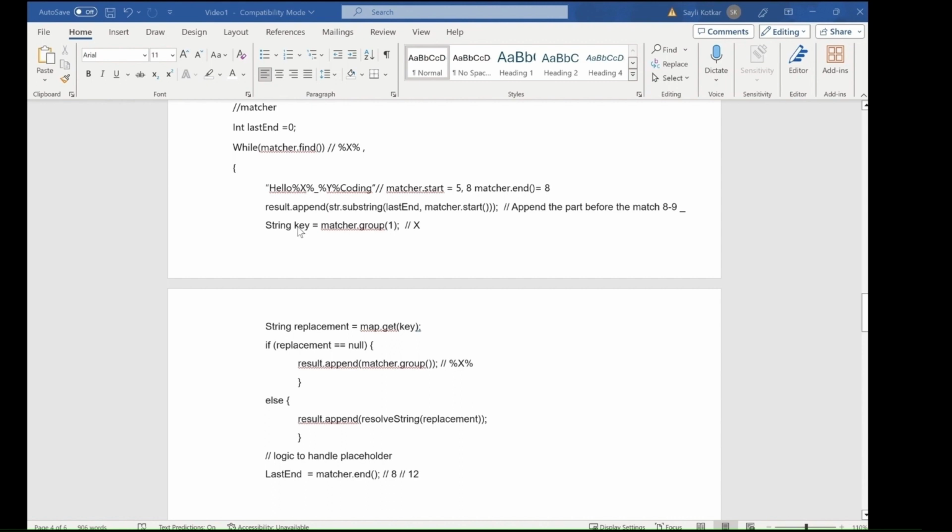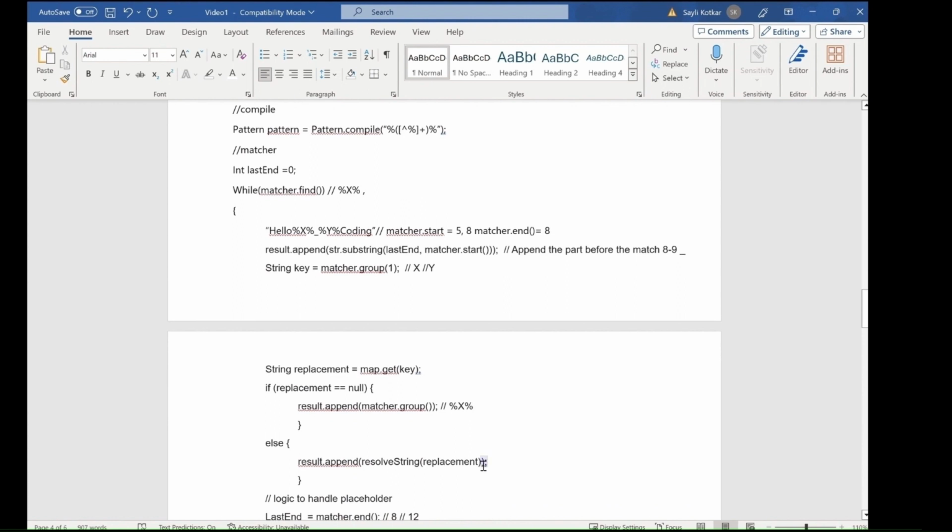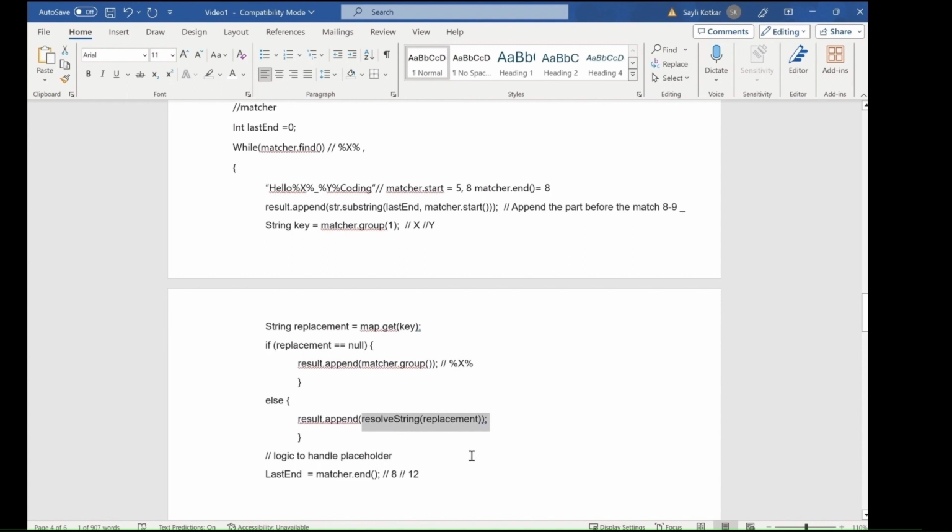Then I would start processing my match by taking the text between this percentage sign. Here I will get Y, and I would again check if that exists in the map. If yes, then I would check if that replacement has any other placeholders. So this is the call which would make sure of that and process it.